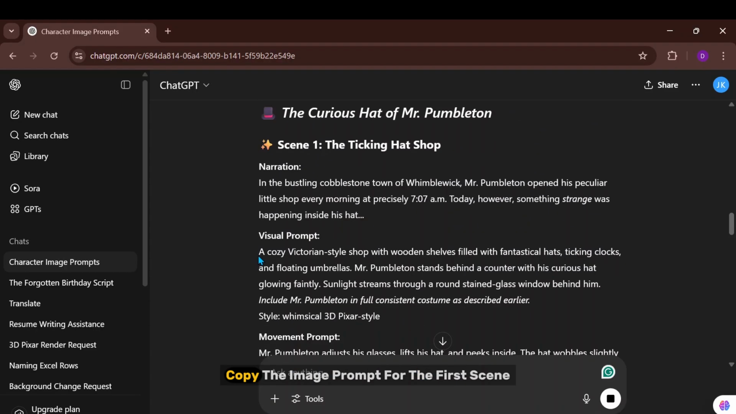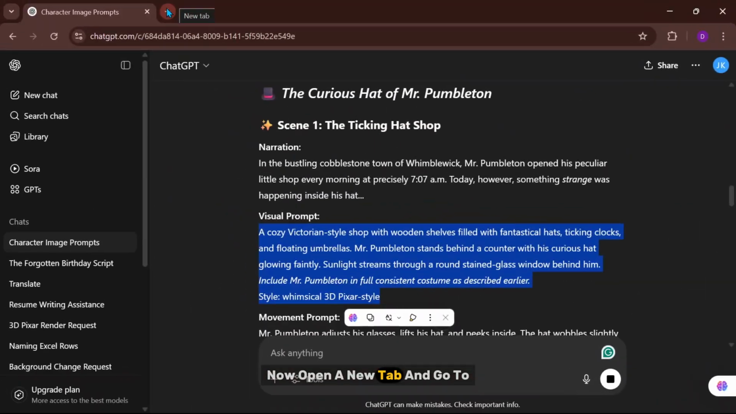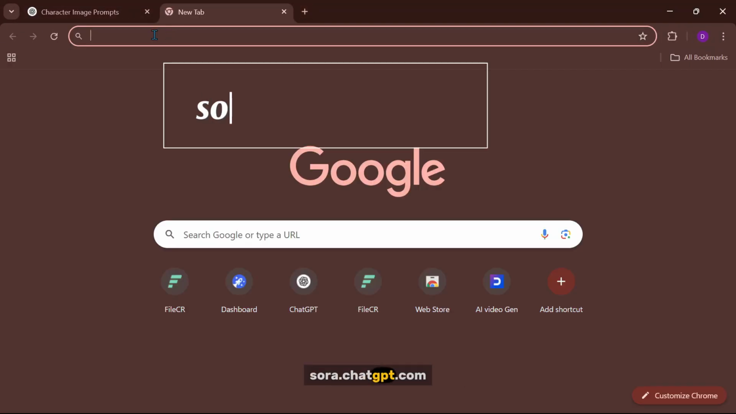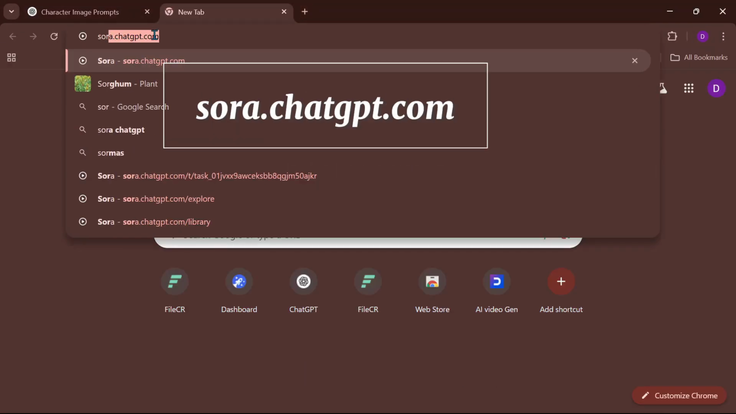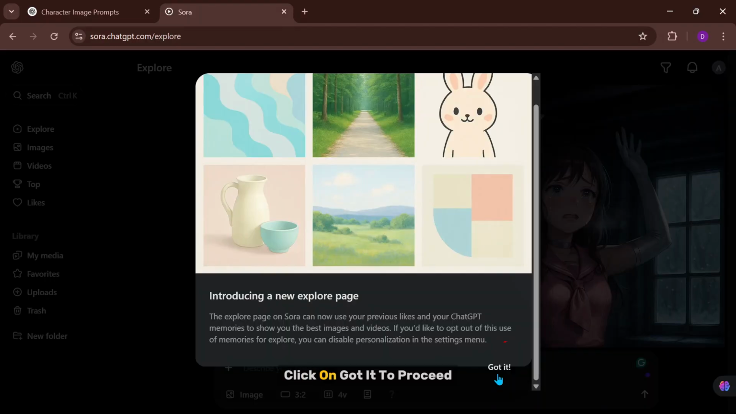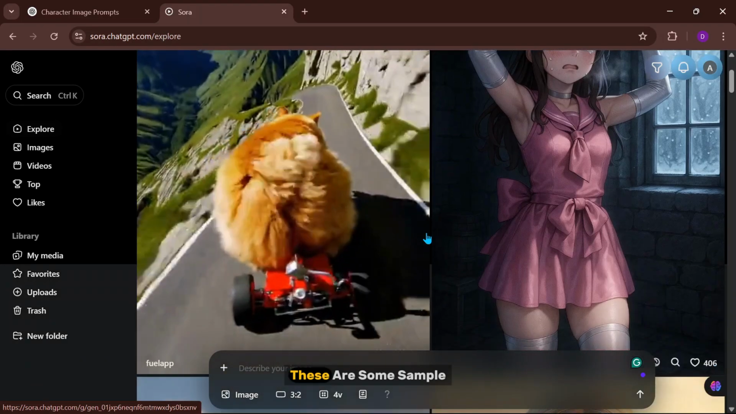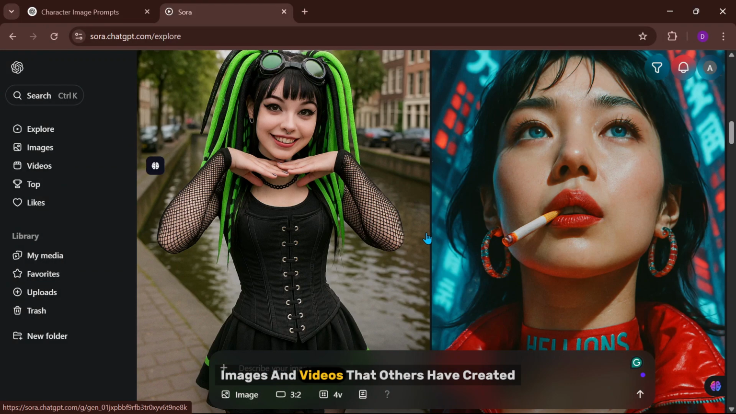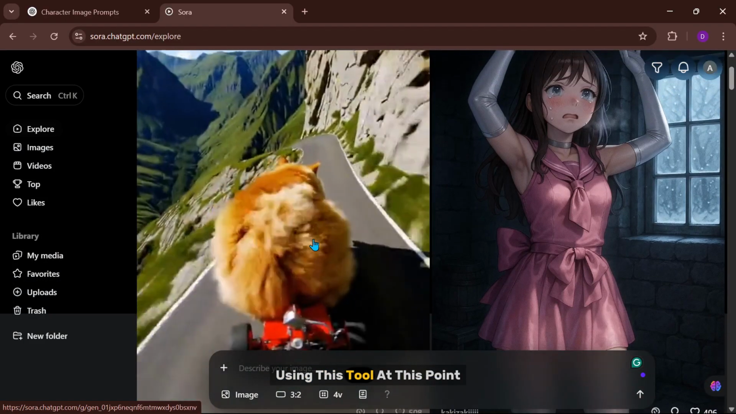If you like the result, copy the image prompt for the first scene. Now, open a new tab and go to sora.chatgpt.com. Click on Got It to proceed. These are some sample images and videos that others have created using this tool.